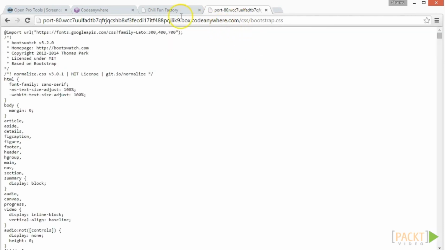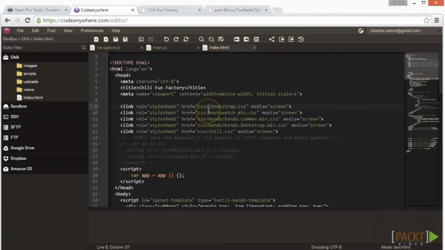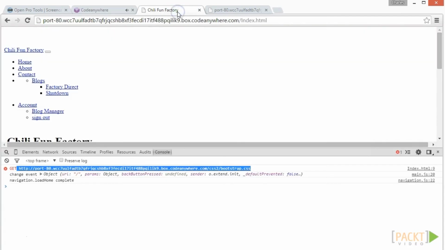That looks like a CSS file. So we got the URL correct. So let's copy the URL and go fix index.html. Now, go back to our site, hit F5, and wow, it looks a lot better now.